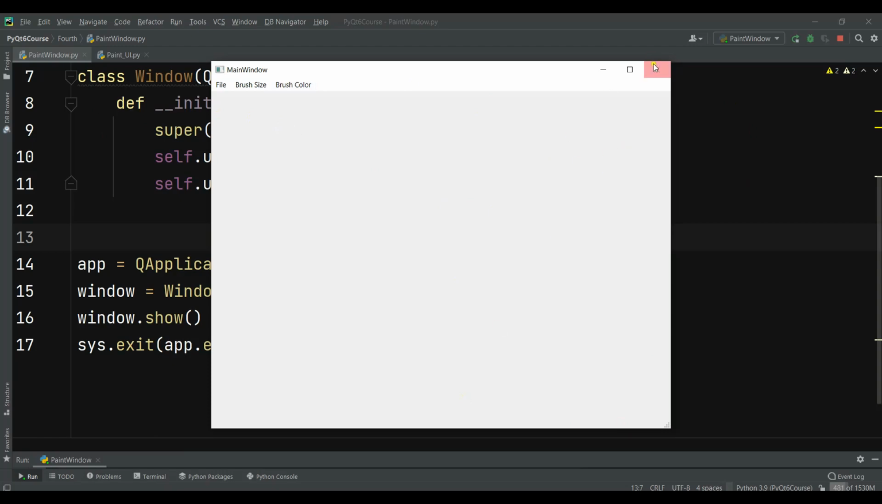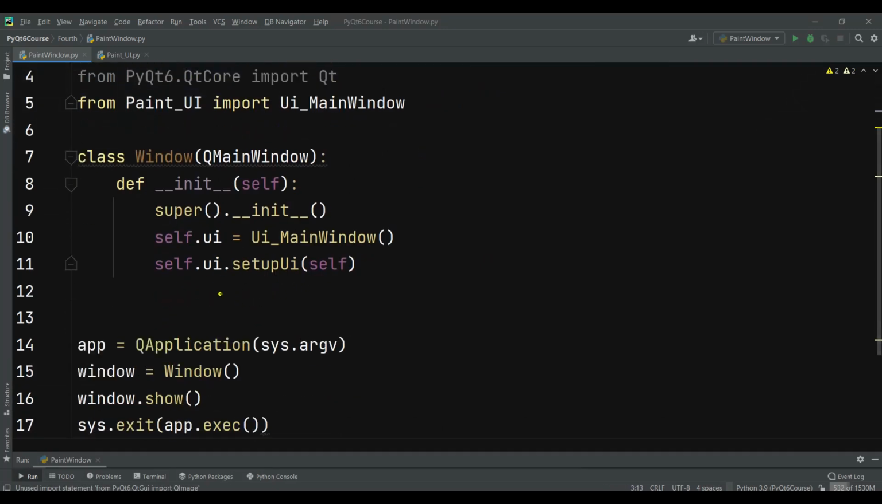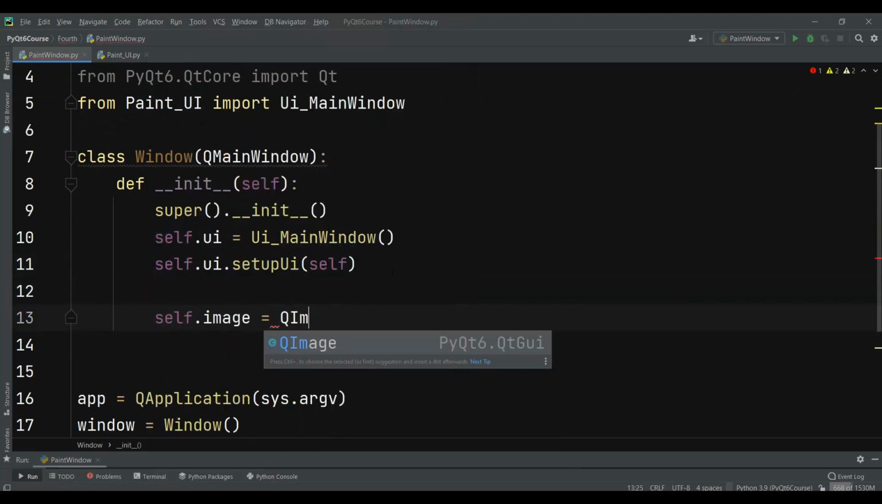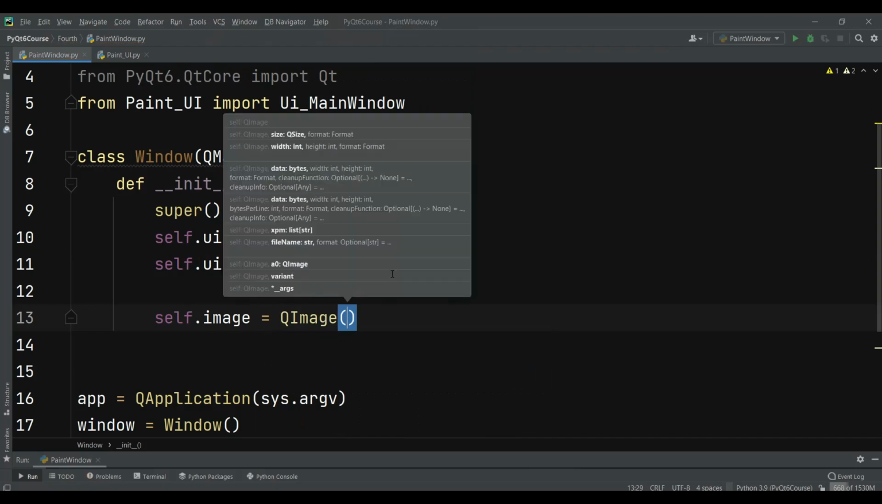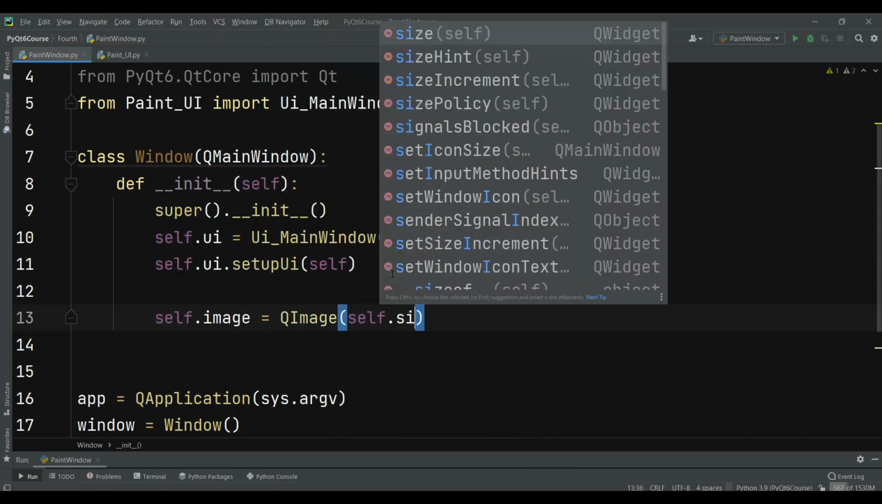Okay. So the first thing is that we want to create a QImage. I already have imported the QImage and also the Qt code that we need. So you can just import QImage from QtGui, and also we need Qt. I also have imported that. Now in here I want to first create my image. So I can just say self.image equals QImage. And after that we need to give the size. So I want to get the whole window size and I can just say self.size.